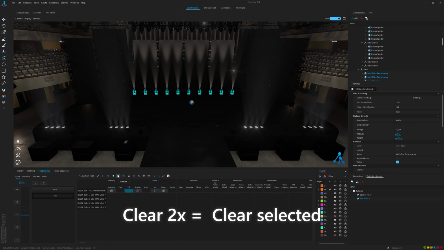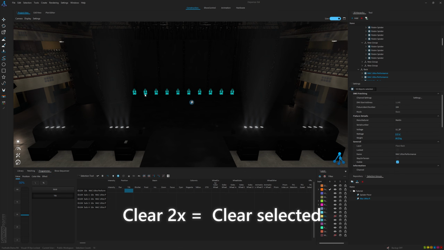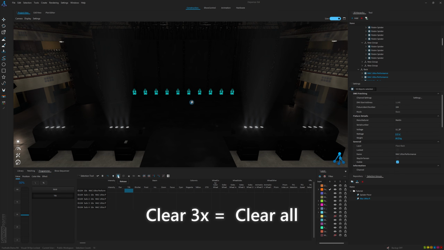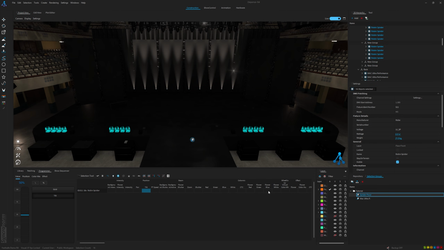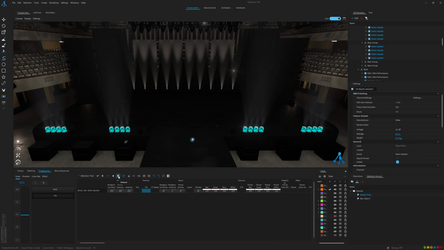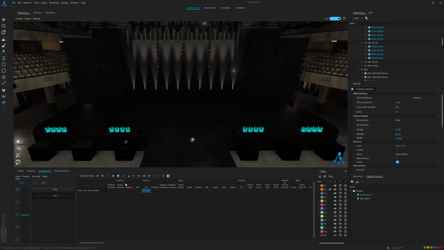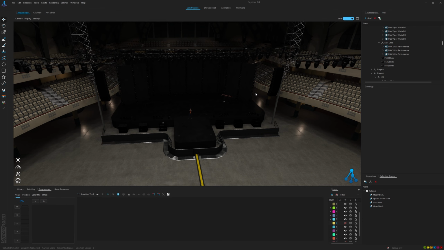If we clear twice, we will release those fixtures active. And if we clear 3 times, it will clear all fixtures in the programmer. So now also our spiders dimmed off. So again, if we bring up everything, release once, release twice, and release 3 times.